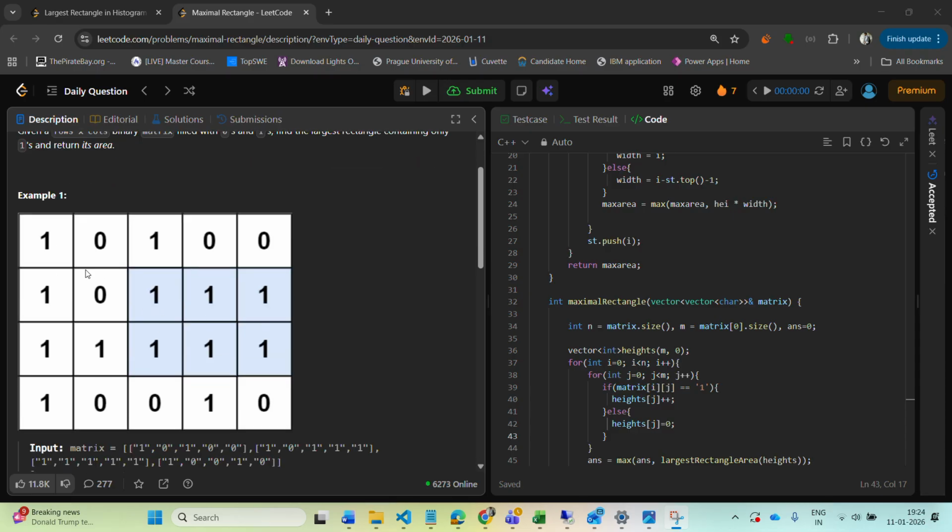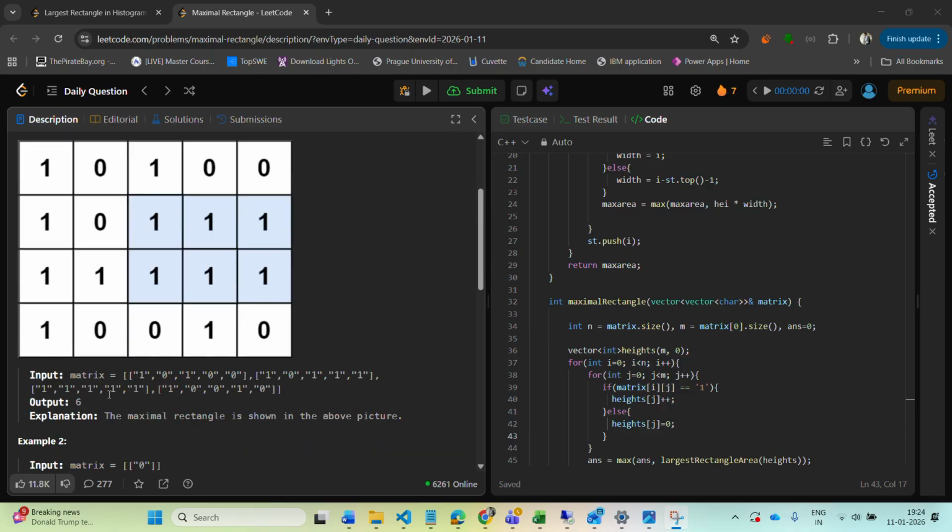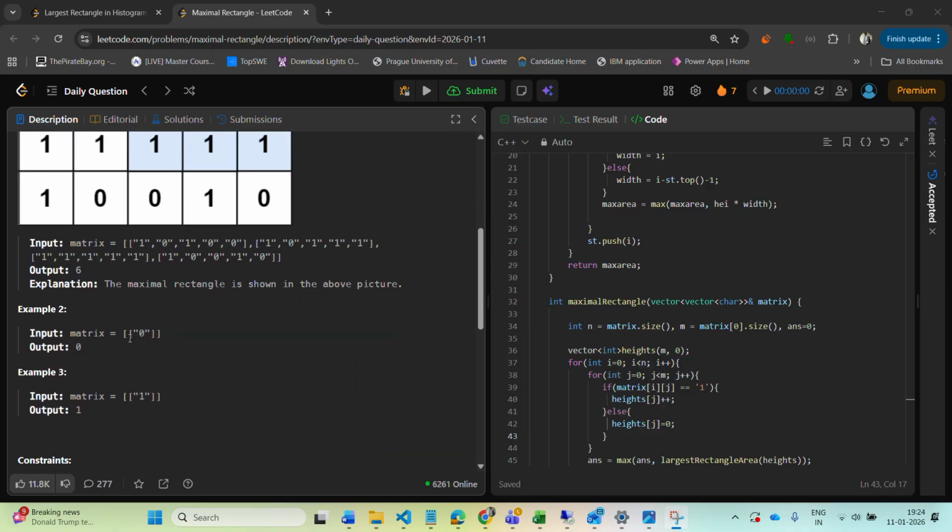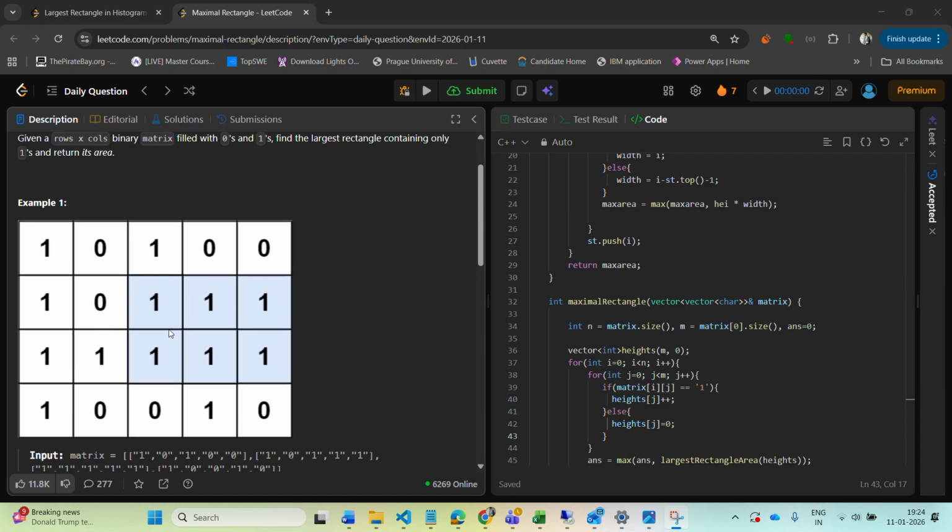So in this example, what could be the possible answers? This, that is 4 into 1, which will be 4, and this alone can also be 1, or this, that is 3 into 2, which is 6, and it's the maximum, so we will return 6. Okay, so hope you have understood the question.